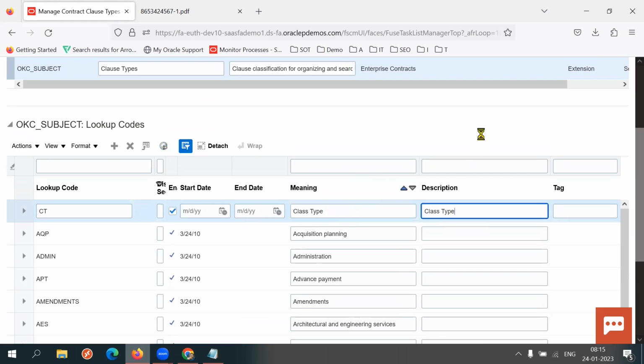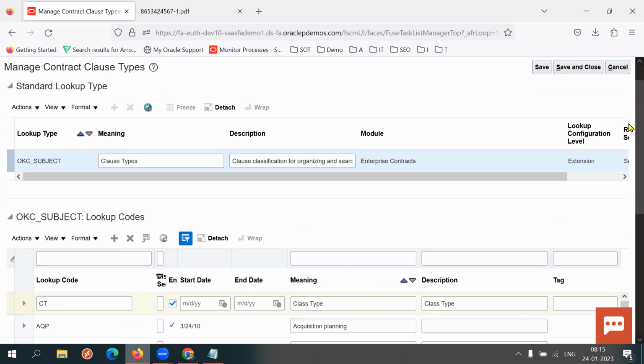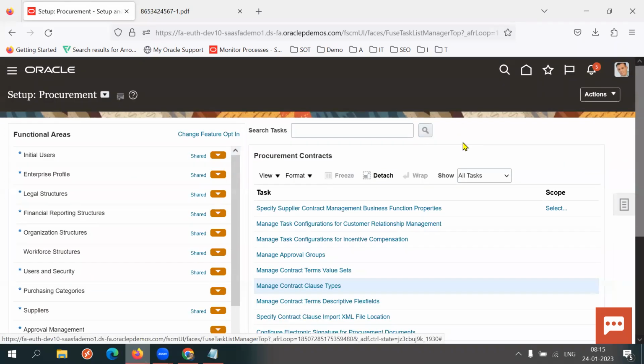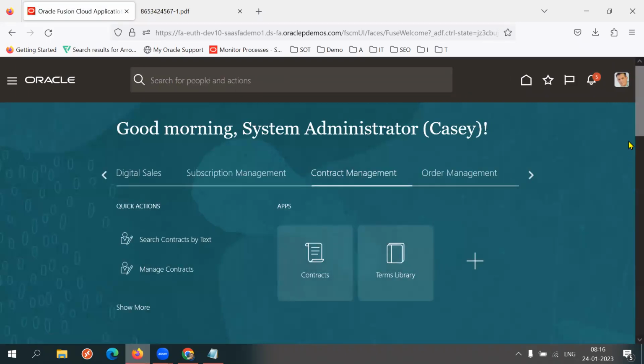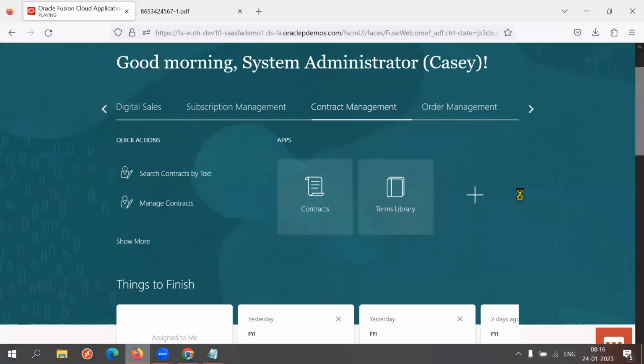Don't worry, it's not a really important module. Anyone worked on this module in EBS? No, sir. Yeah, those people who are lucky who worked on EBS. It's a rarely used module.